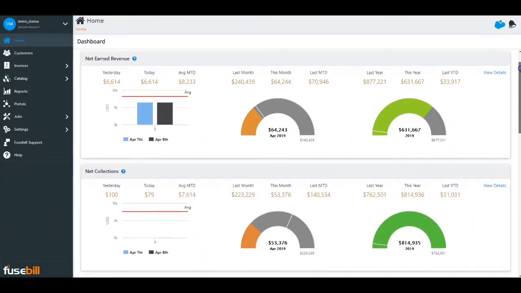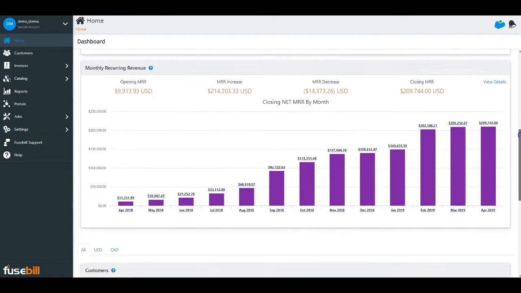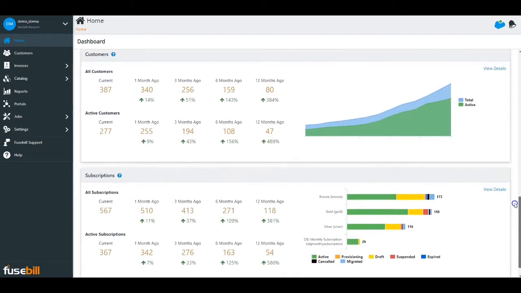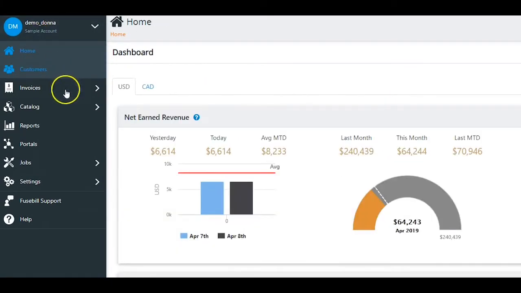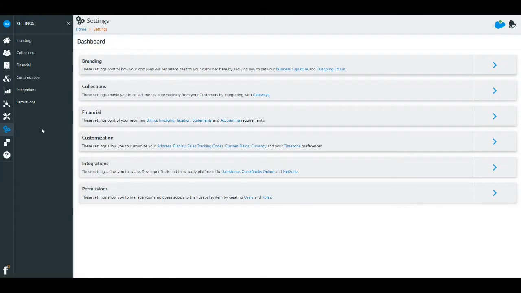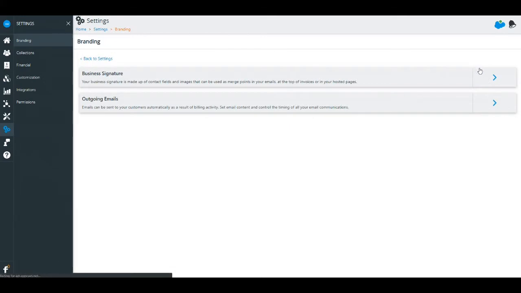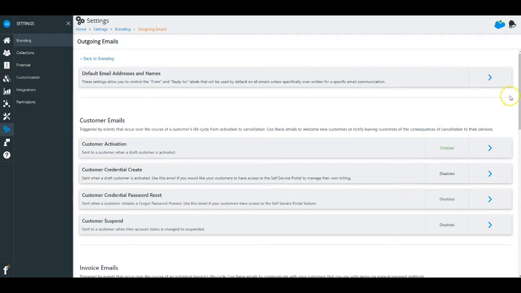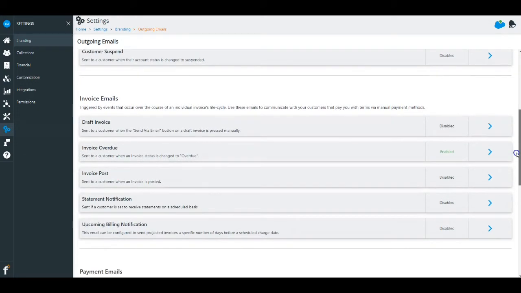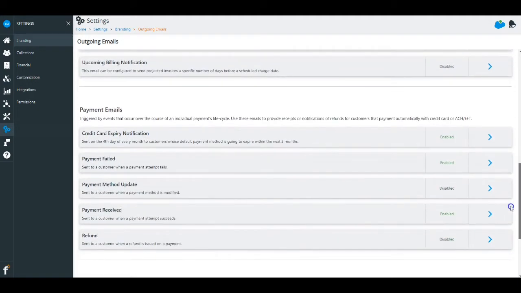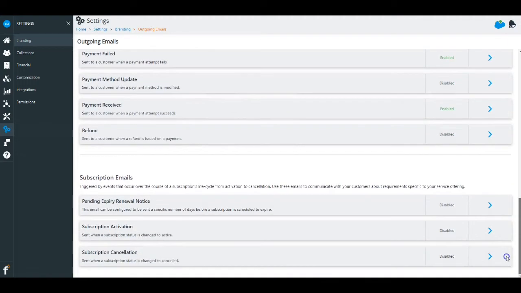Fusebill's home screen offers executive-level dashboards, providing a complete snapshot of your revenue performance. Fusebill's enterprise feature set is built for billing efficiency. Branding settings offer you the ability to customize your business signature, as well as the customer communications section. Fusebill automates 99% of your customer communications. Payment success, payment failure, and payment refund emails are also available. Subscription notification templates round out the suite of email templates in Fusebill.